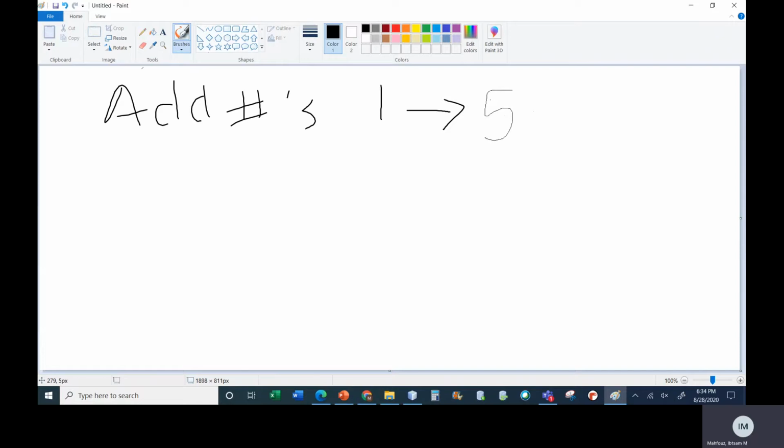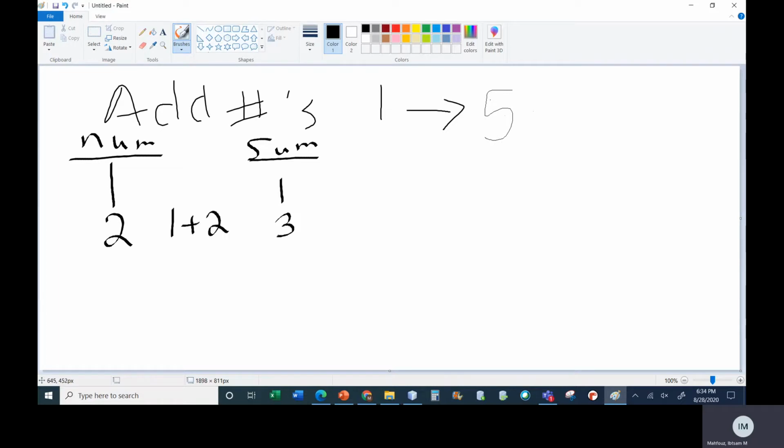Okay. Now, if I ask you to add the numbers from 1 to 5, you can't just do it all in one step in your head. What you basically have to do is say, well, the first number is 1. So this is the number that I'm going to be adding. When I add 1, my sum is going to be 1. So you tell me 1, now I have 1. When I see the 2, I'm going to say, okay, now 1 plus 2 is 3. So now my sum is 3.